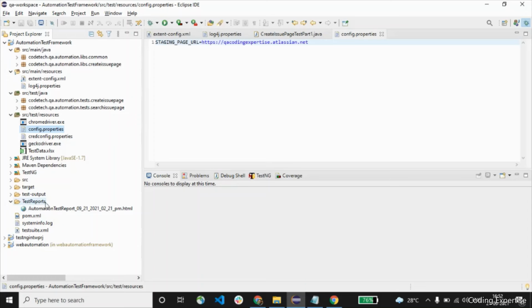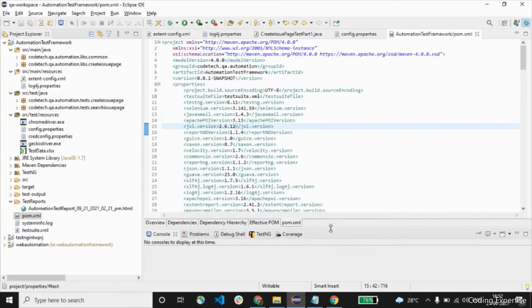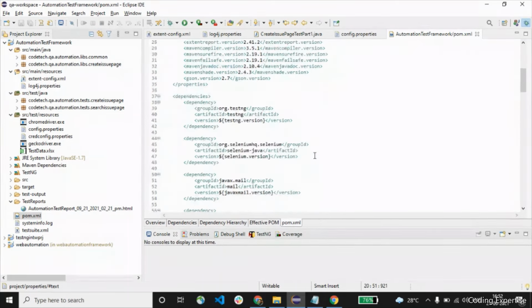Inside this particular test folder, we'll be getting the test automation test report using external reports. And we have here a pom.xml file. This is the file which contains details about the project and the configuration details. I don't want to deep dive into everything. Let's talk at a high level.